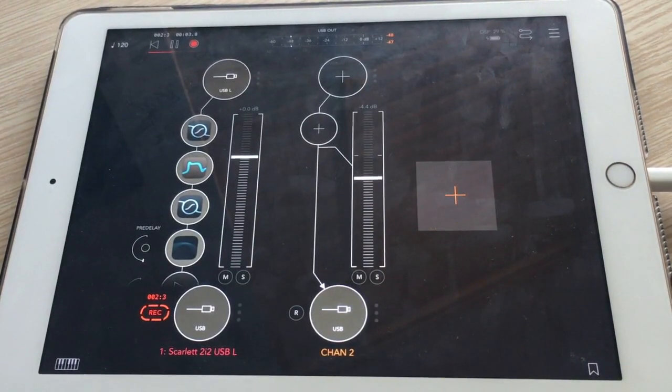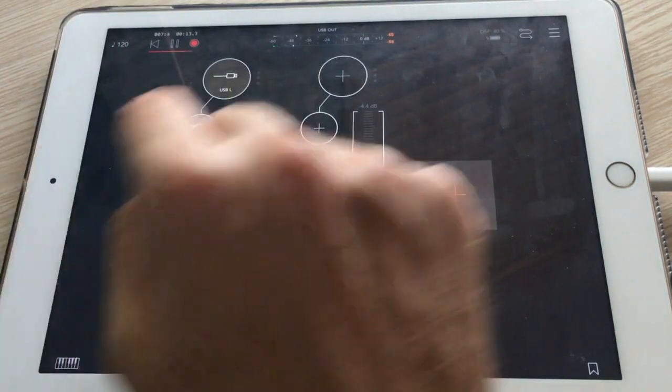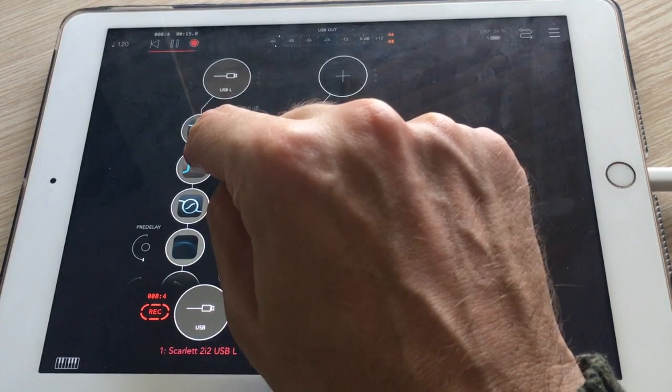Alright, here's a little video where I'm going to talk about using some new features in our parametric equalizer to do guitar amp modeling. So let me show you what I've got going on. Let me show you the whole signal path. So I've got a parametric EQ going into a saturator.